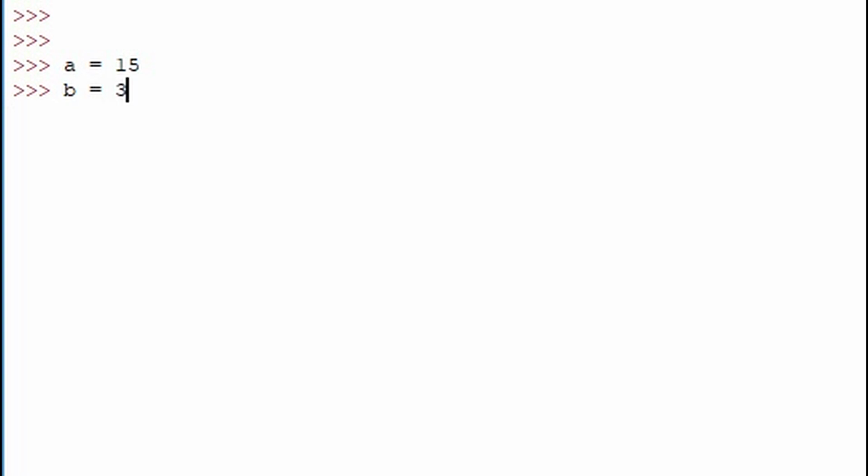Let's start by looking at a simple example. Let's say we have two values, a and b. A is 15 and b is 3. If we'd like to determine whether a is greater than b, we can use an if statement.